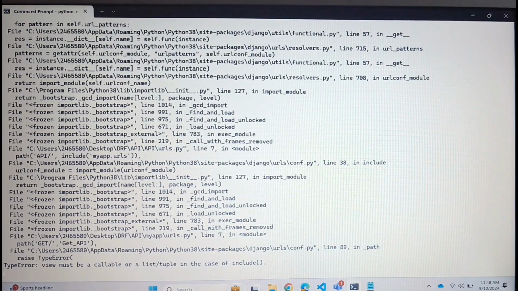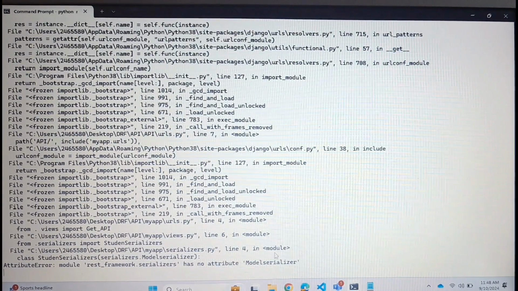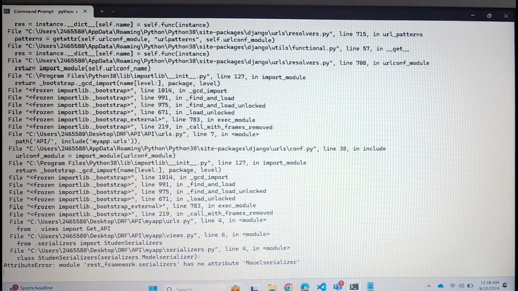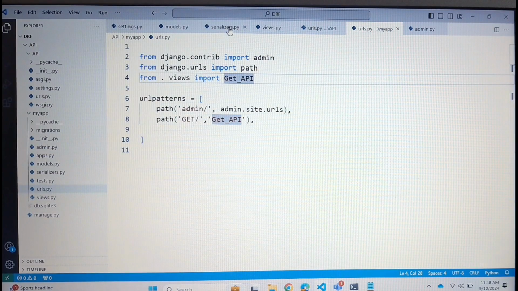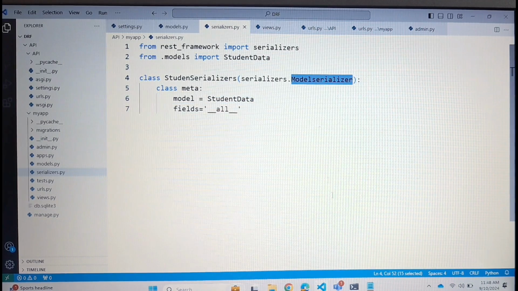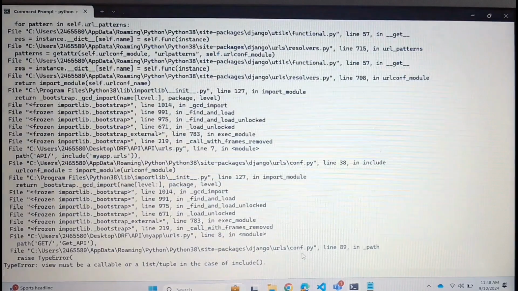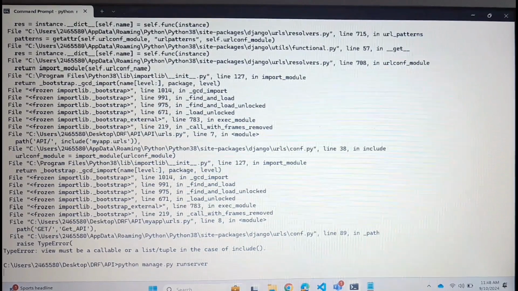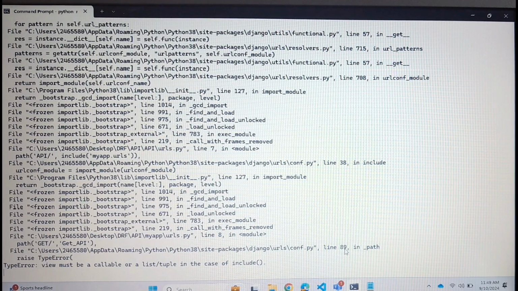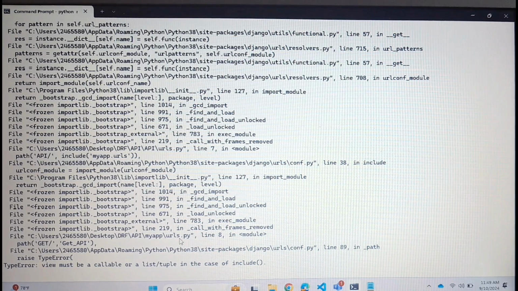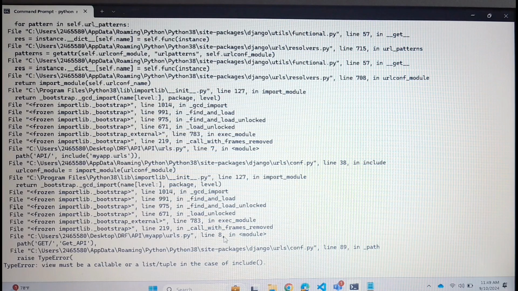From here, Control C, let me run. Let's see whether we are getting any error or not. Okay. In serializer.py line number 4, REST framework.serializer has no attribute ModelSerializer. Here we made a spelling mistake in the serializer.py file. So come here, go to the serializer.py file, line number 4. Here we have that mistake. Control S, then come here. Let me run again. Now what error are we getting? In the urls.py file line number 8, we are getting an error.